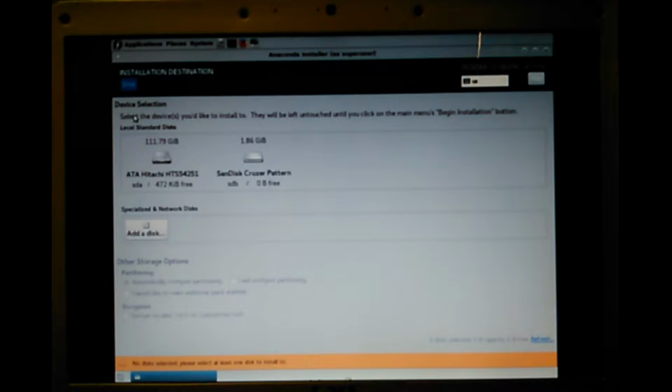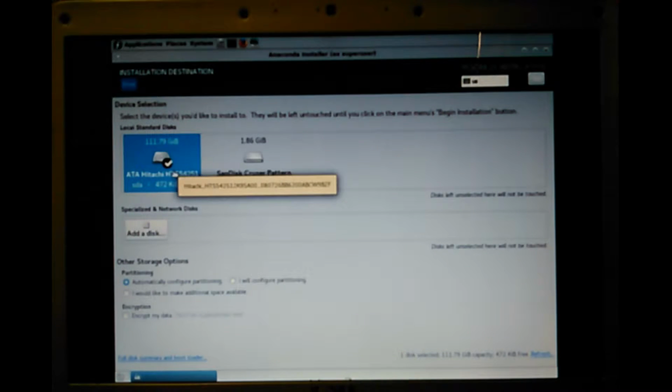I'm going to have to read this a little bit. Select the device you want to install to. They will be left untouched until you click the install button. So click on it, okay, now there's a check on it. You don't want to click your live media. You could add another disk, that's specialized stuff, but we don't need that. You can do network drives and all kinds of stuff. Automatically configure is what you want to do unless you absolutely know what you're doing.